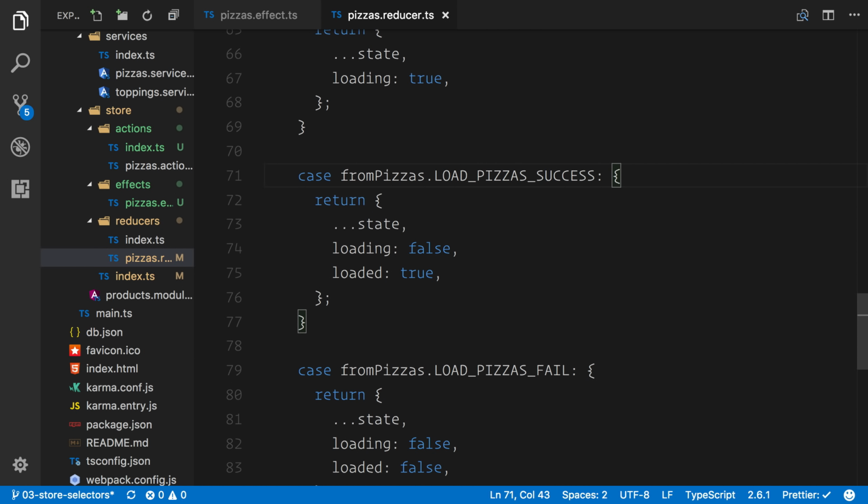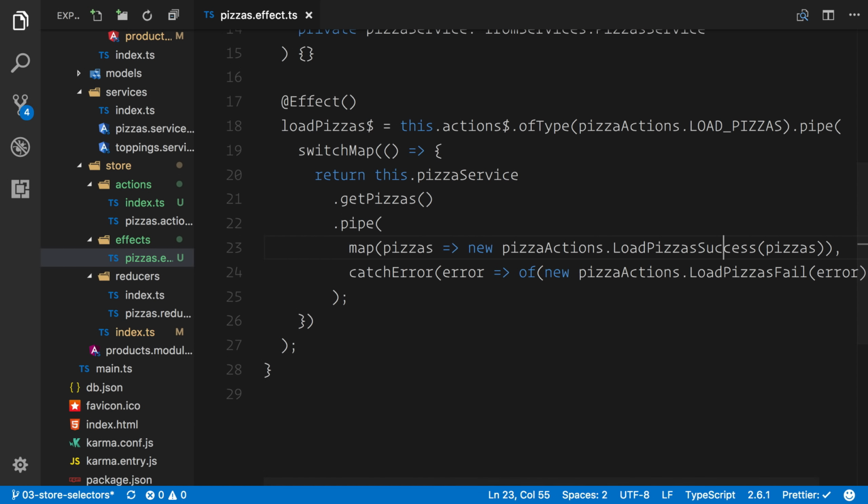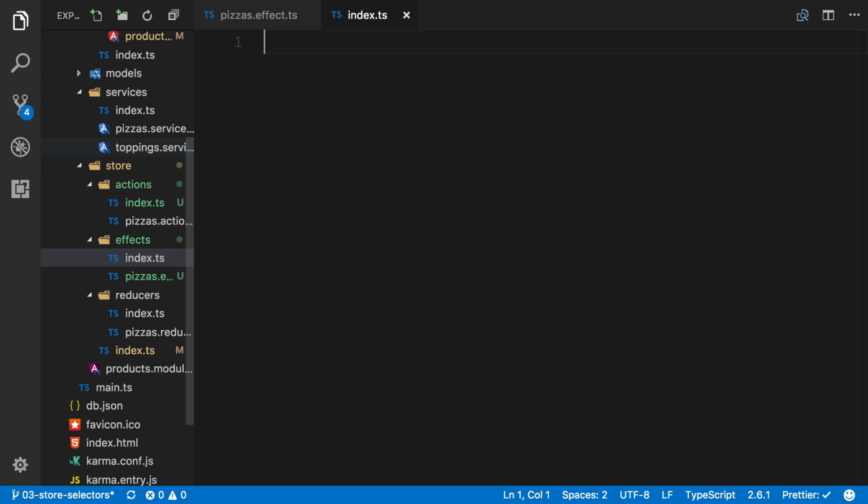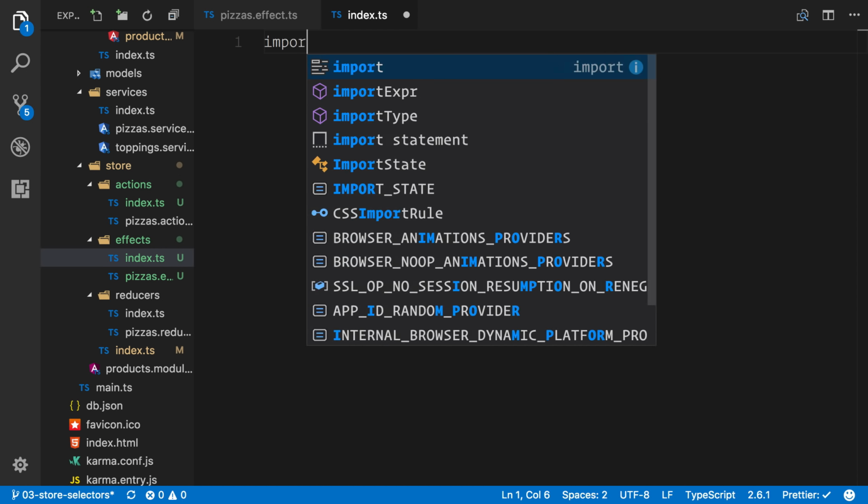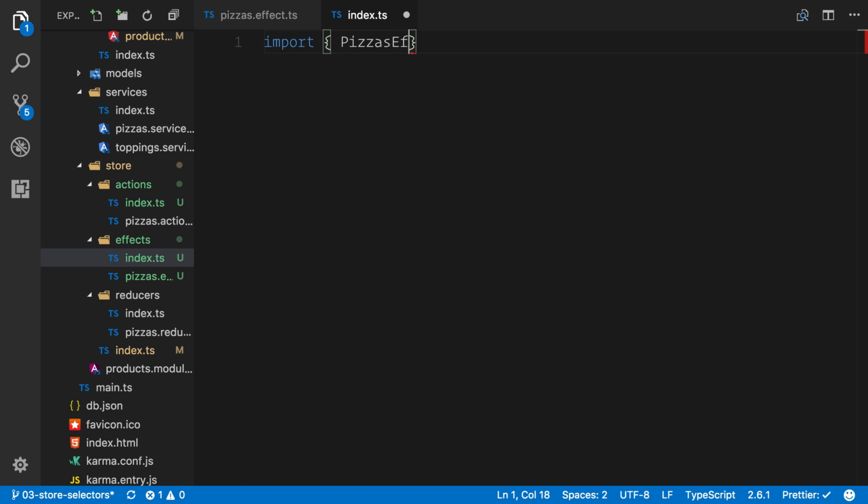So there's a couple more things that we need to do to actually get our effects up and running. This is the code for the effect. We need to go and register it in our module. Now inside of the effects folder, just like in our actions, we're going to create an index.ts file. So what we need to do is import the pizzas effects, and we get that from current directory pizzas effect. Now what we want to do, and this is a really nice approach that I like, is we can just maintain everything in this one file.